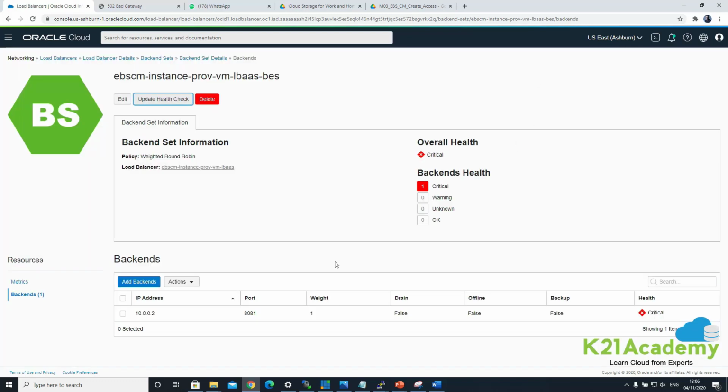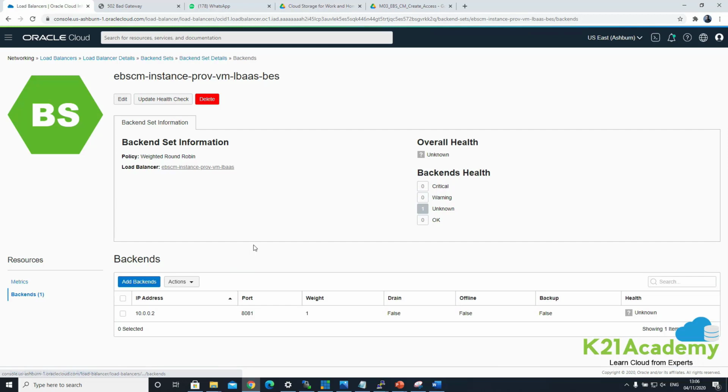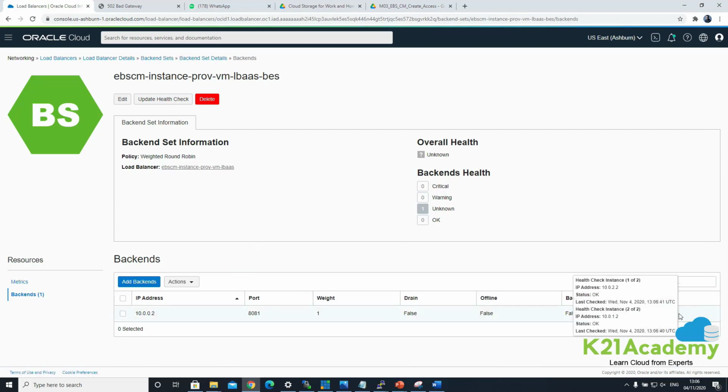So let it refresh or give it some time. And if you want, I think there should be a refresh action over here. If you notice here, the status has gone from error to unknown now. Give it a few more minutes. And now if you see, status has turned to OK, and still unknown here for backend health.